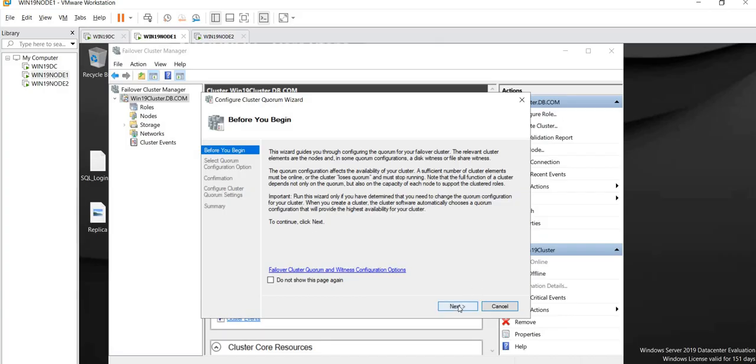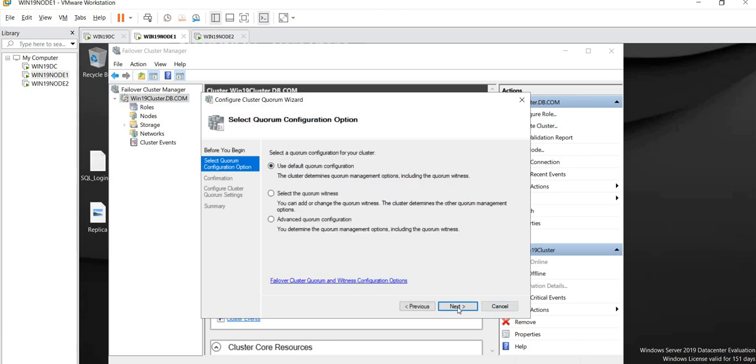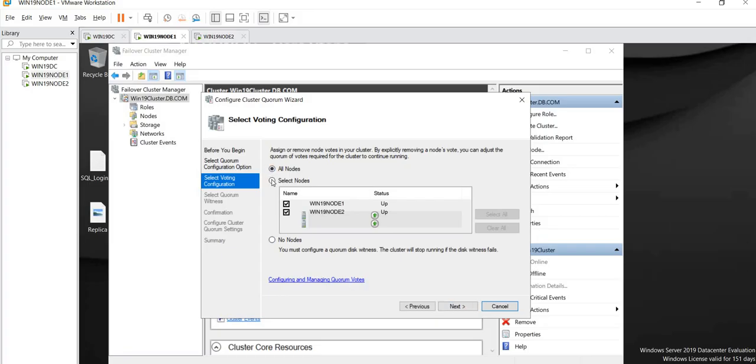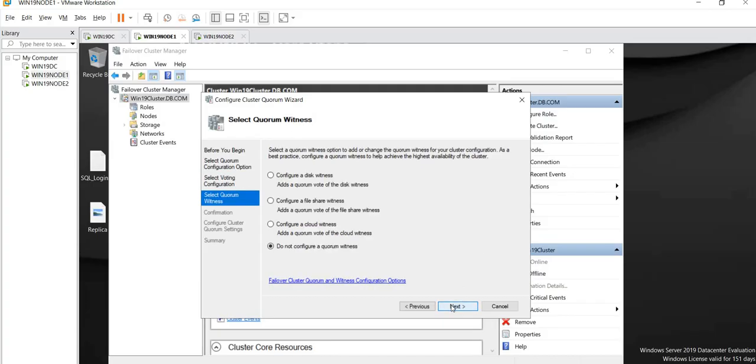Okay, we'll click on next, advanced quorum configuration. Select nodes. On all these nodes, we are trying to create a quorum, and then configure a quorum witness. So this is one component which we are trying to create here. Configure a file share witness.